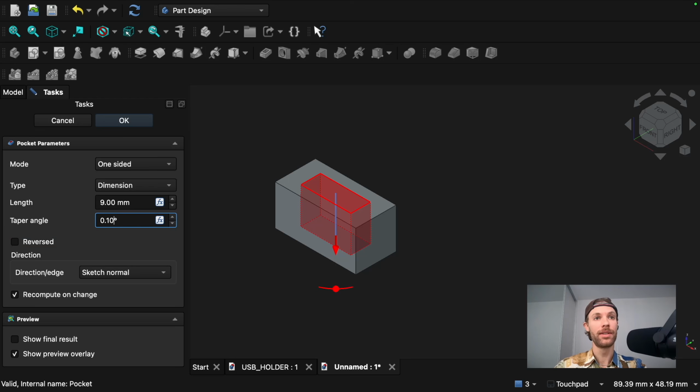But if you were to change this to something such as 2 degrees, oh, that should have been negative. You'll notice that it will start to become a bit wider towards the end. And the bigger the taper angle, the more it becomes wide towards the end.